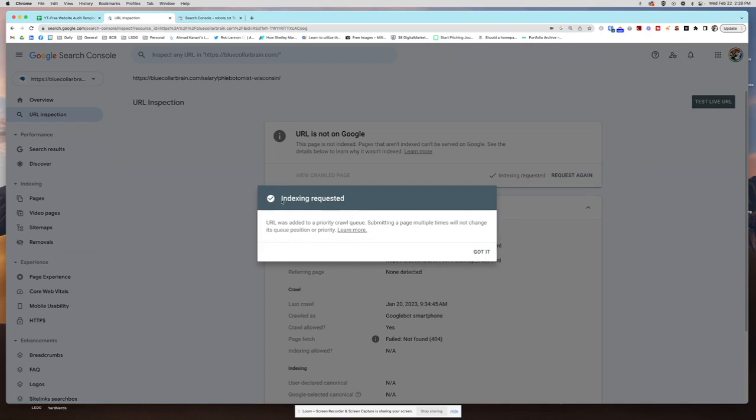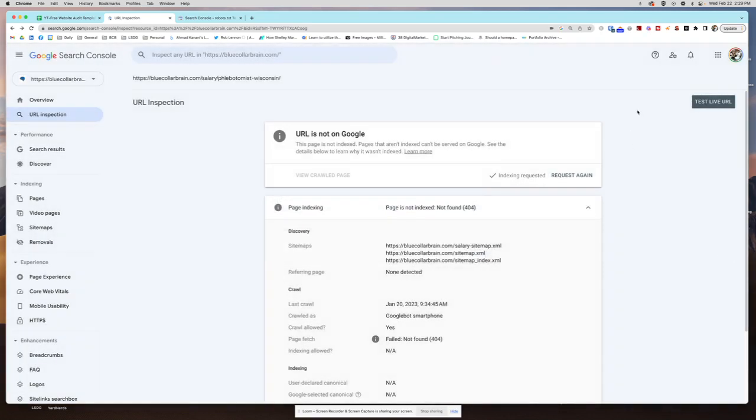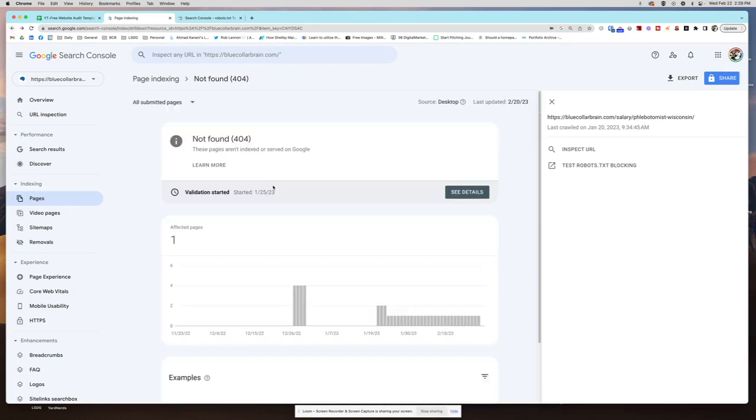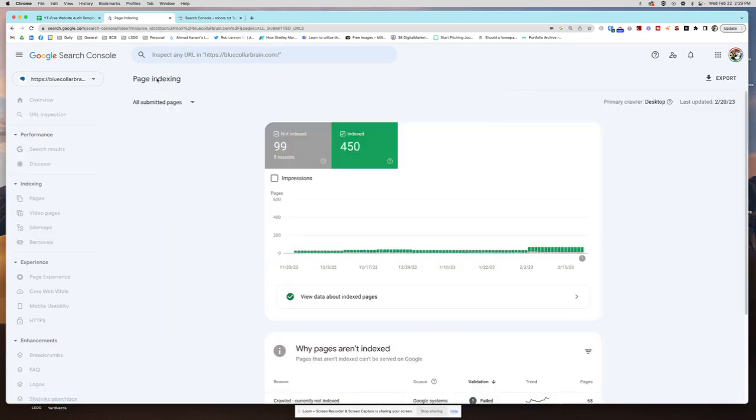So you can see indexing requested, URL was added to a priority crawl, and only do it once. Don't try to submit it more than once. You click got it, and now just let it go, and hopefully that'll drop off at some point. Okay, so that's it for the 404 not found.